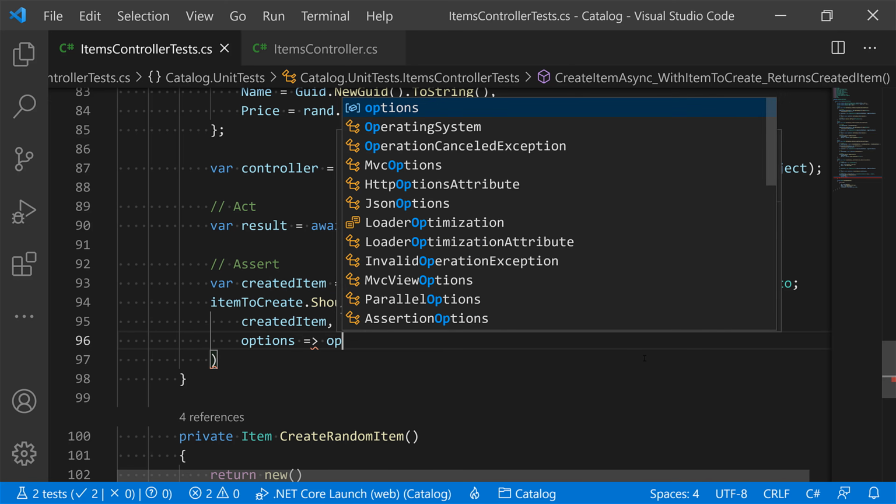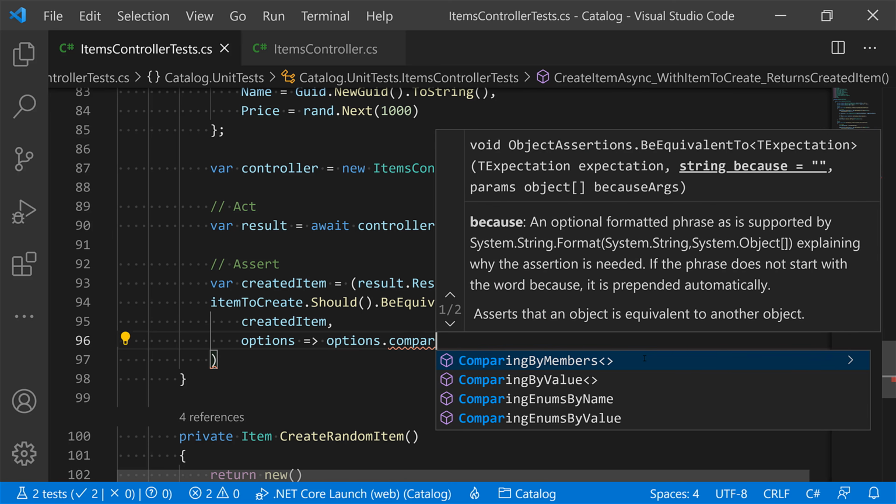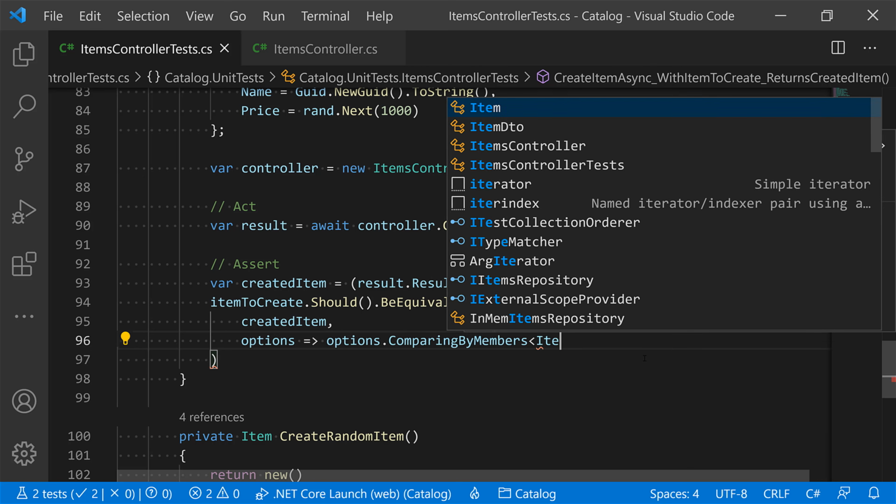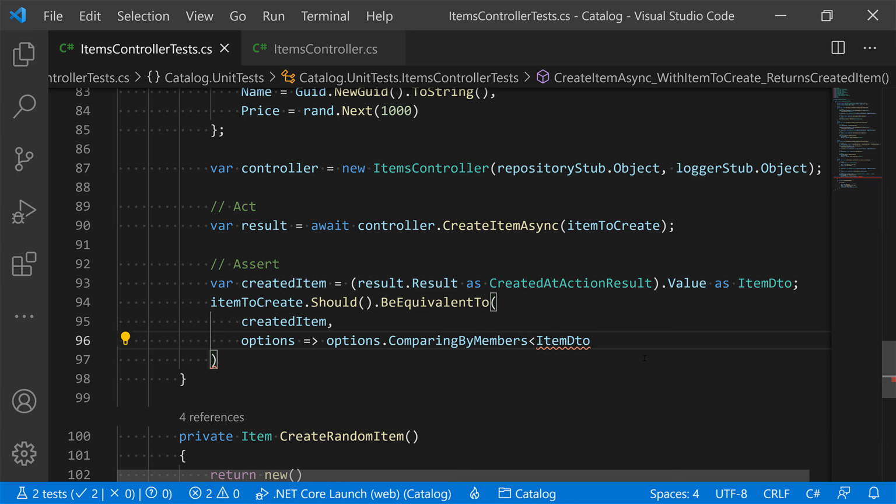Like we said, it will be options that compare by members. And in this case, the type that we want to use here is actually ItemDto, which is the type of the object that we received from the test of the created item.